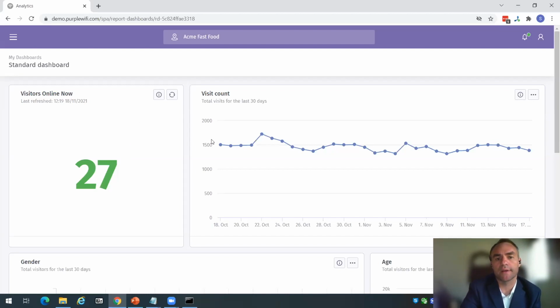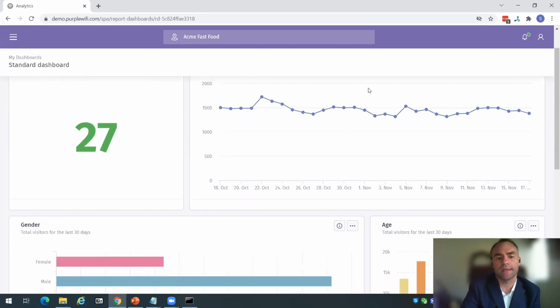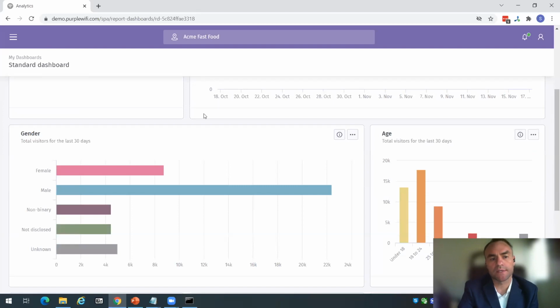I can see the visitor counts over a period of time, in this case, over the past 30 days. Of those visitors, I could see the demographics, whether they were male or female. I can see their age, if that was disclosed to me, whether they were under 18, 18 to 24, and so forth. And why is this information important?